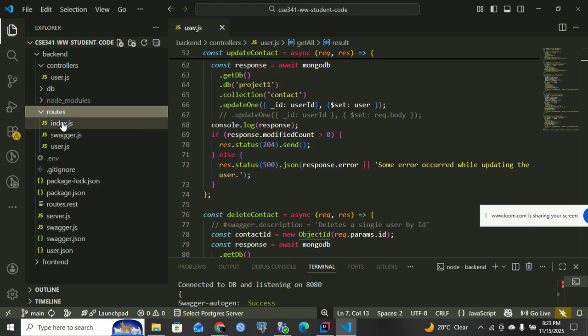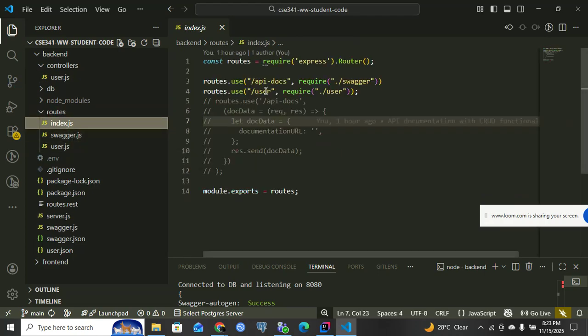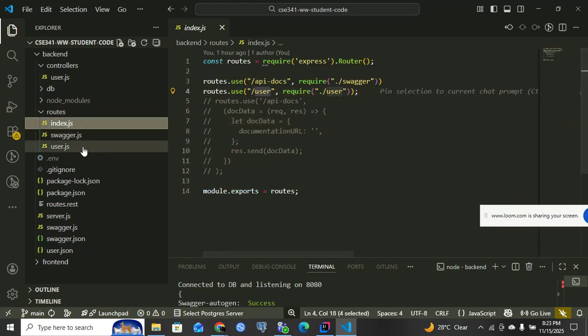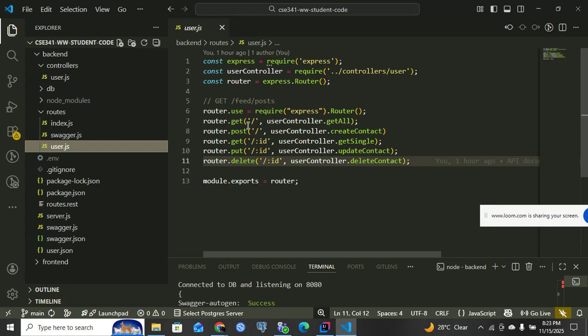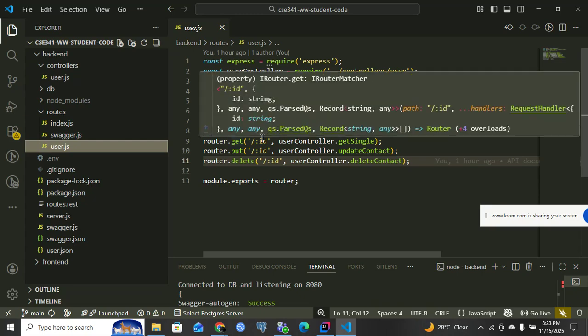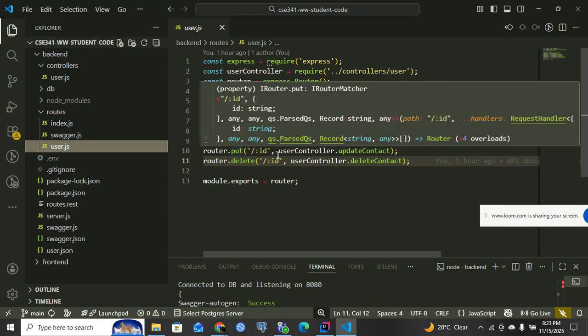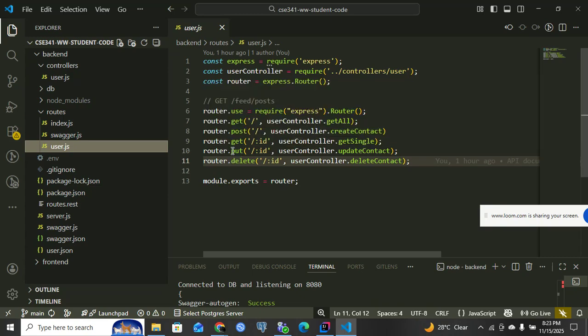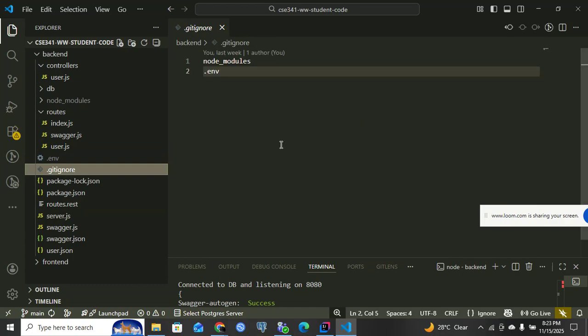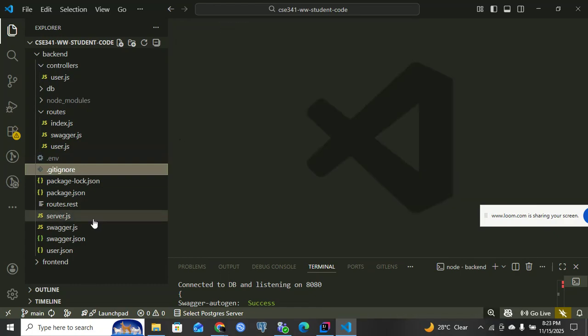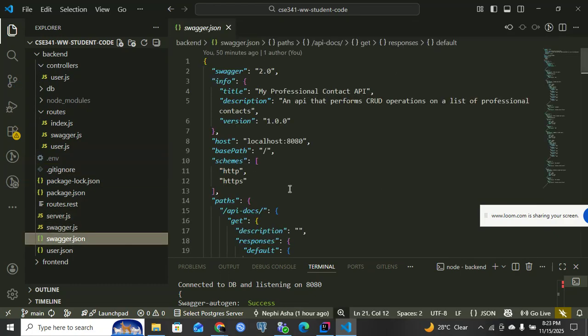And in here in the route, you can see this is a slash user, and basically have to get, to create a new one, to get a single one, to update and to delete. And I have my env file also right here with the git ignore that have this included, and my swagger.json that have description of my API.